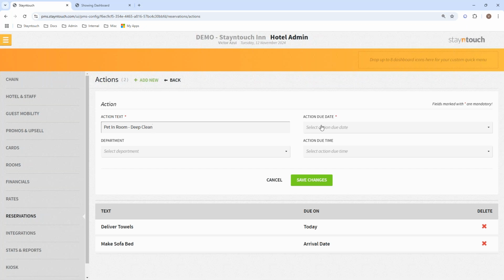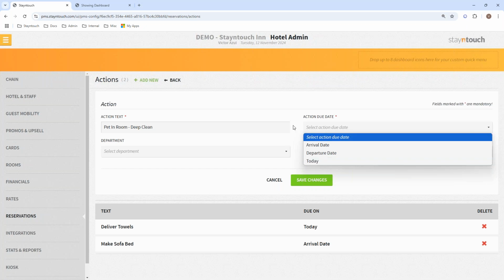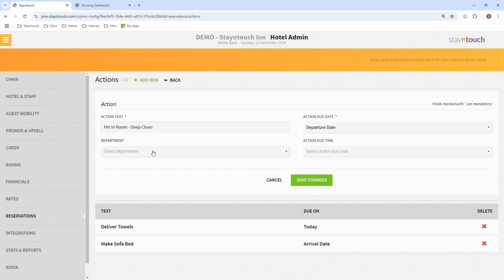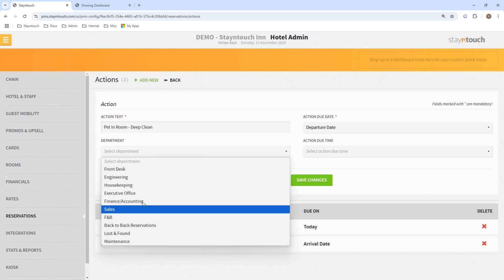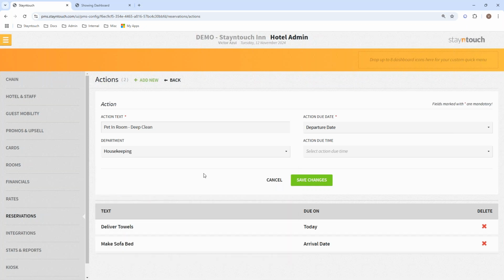Next to this, you'll have your action due date. This is again a mandatory field here. I'll be able to select either the arrival date, departure date, or today. I will select the departure date. Department is an optional field here, and again, these are configured per property. So these are all the departments that we have configured for our demo property. I'll go ahead and select housekeeping here.